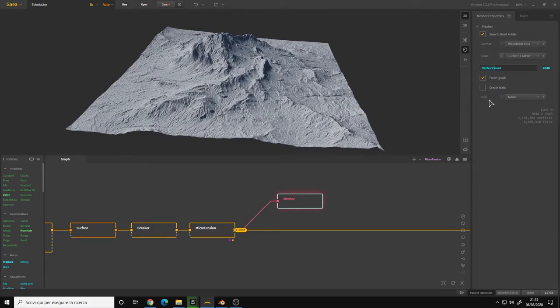We have the LOD option. We can go up to LOD 4. Gaea will export 5 LODs, LOD 0 to 4, with different resolution. As you can see, it starts from 2K and then 1K, 500 and so on. This is useful for having many versions of your terrain at different resolution, and it is also useful if you're planning to export it like into a game engine.